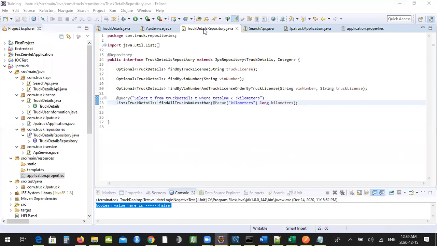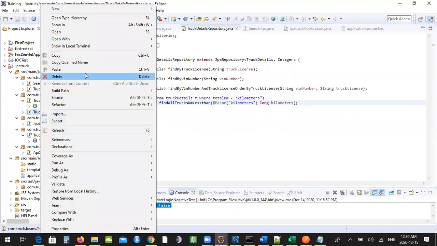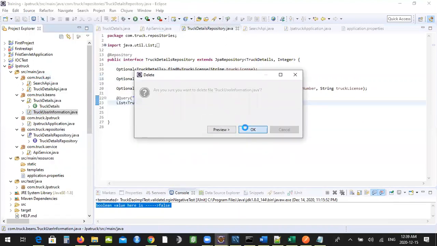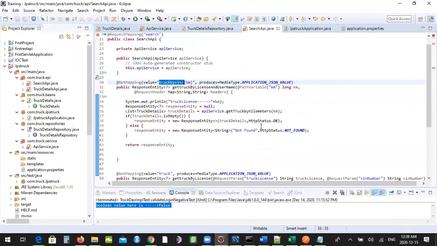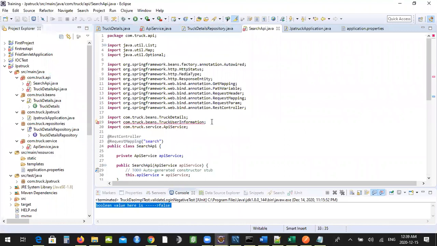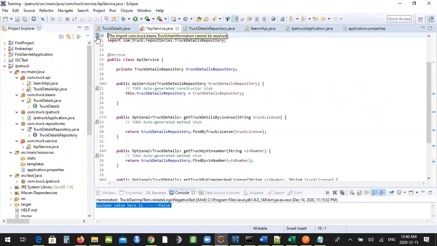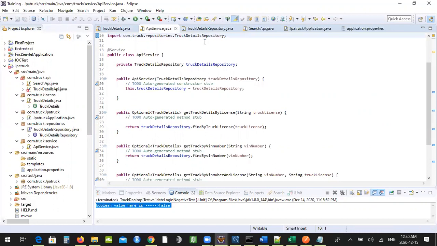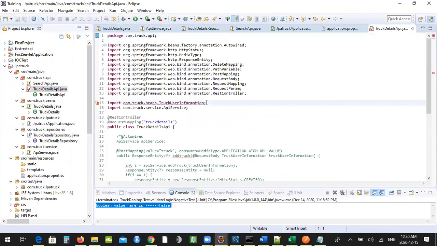For that purpose, I don't need this. I'm going to delete this. Okay, there is an error because I deleted that.